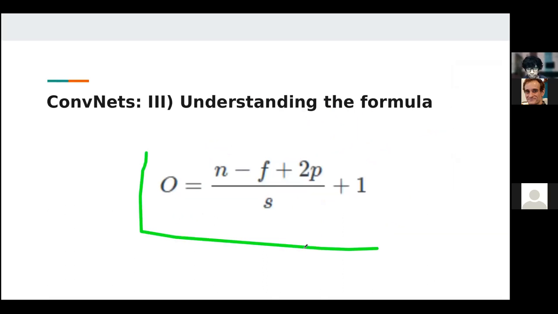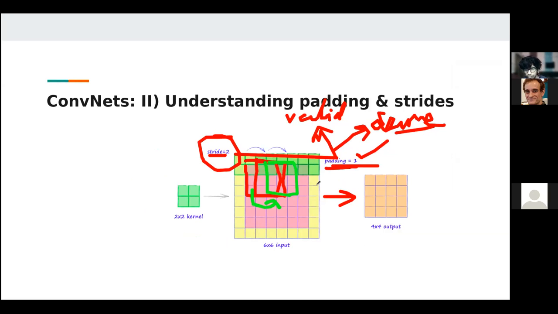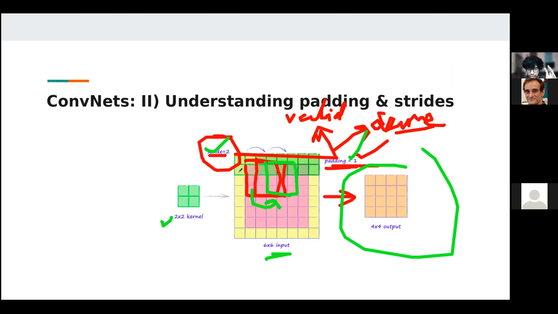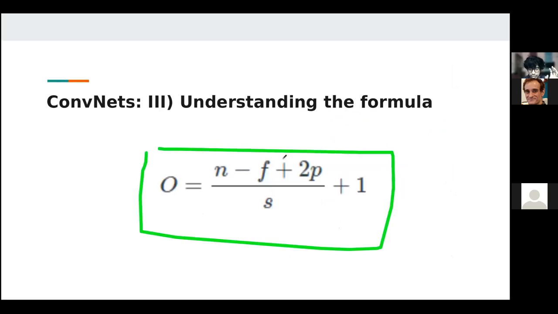This is a very popular formula, and I think it is very intuitive by now. How do you understand the output dimension? How would you calculate the output dimension for a 6x6 input when convolved against a 2x2 kernel with stride 2 and padding 1? Stride is divisive in nature, so it would come over here.